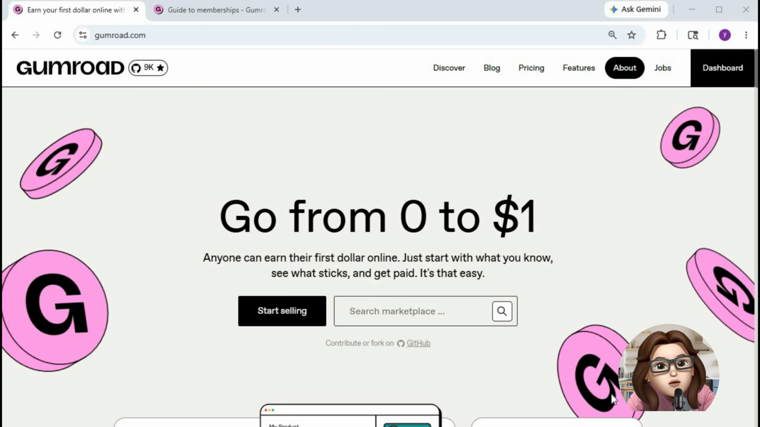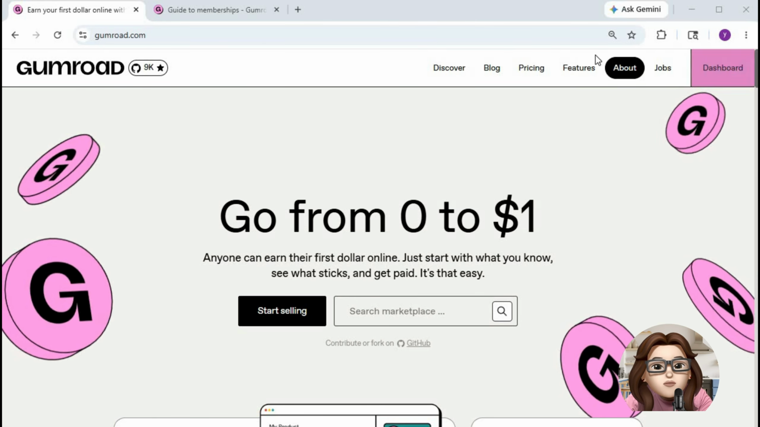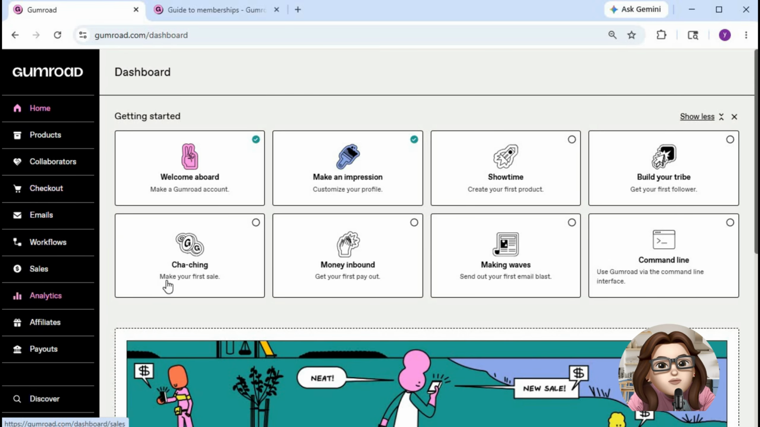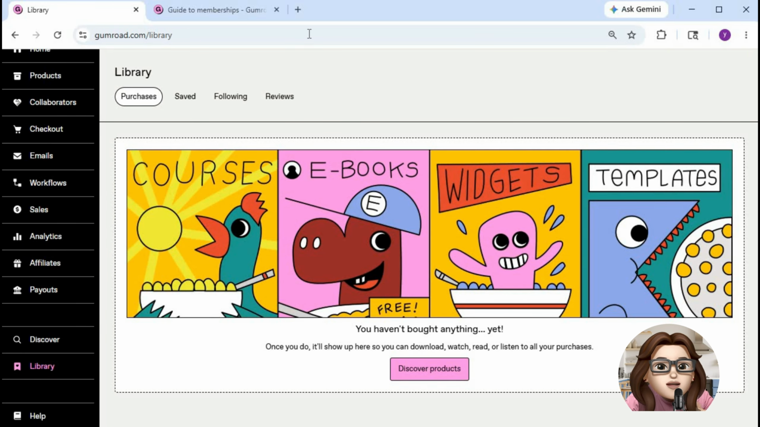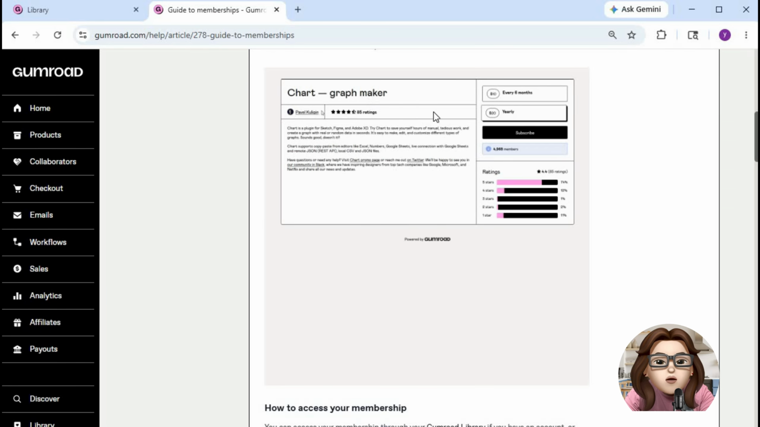Now, if you want to resume a Gumroad membership, here's what to do. Start by opening the official Gumroad website and logging into your account. Next, go to the library section from your account dashboard. After that, look for the membership or creator subscription you previously cancelled. Then, open the membership details or manage membership section.